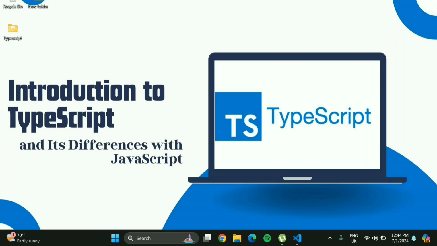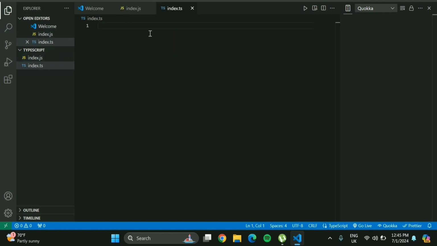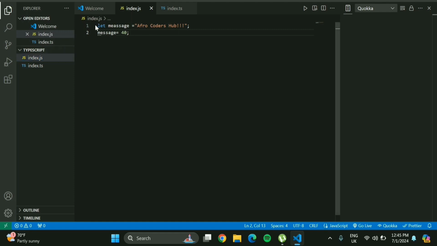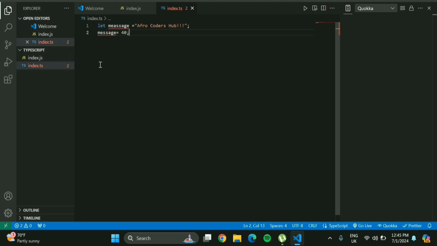Let's see the previous example in TypeScript. So go ahead and open your Visual Studio Code and let's create another file. But now, we're going to name it TypeScript, .ts. And let's copy this code. Paste it on the TypeScript file.